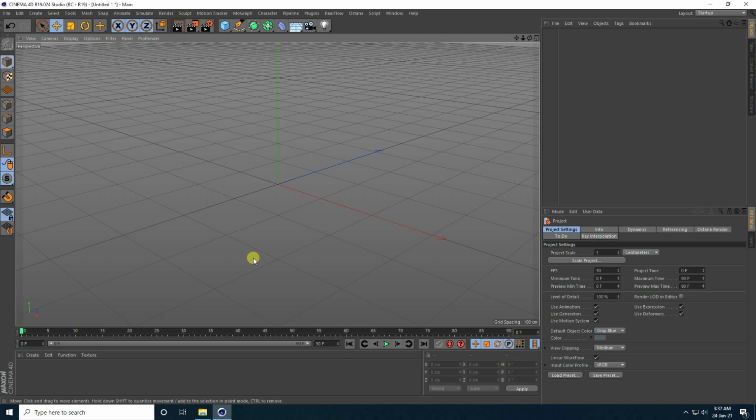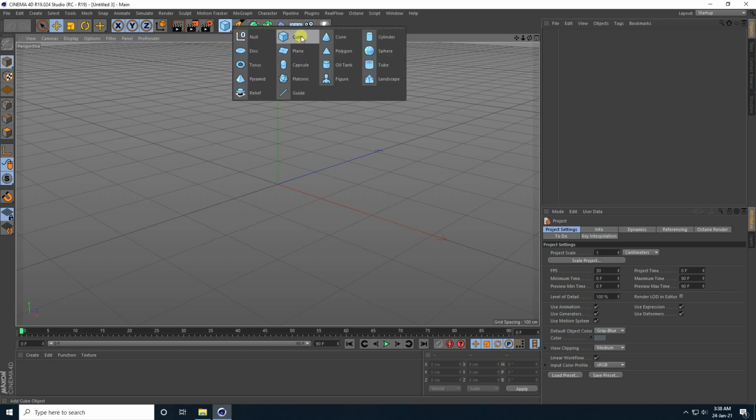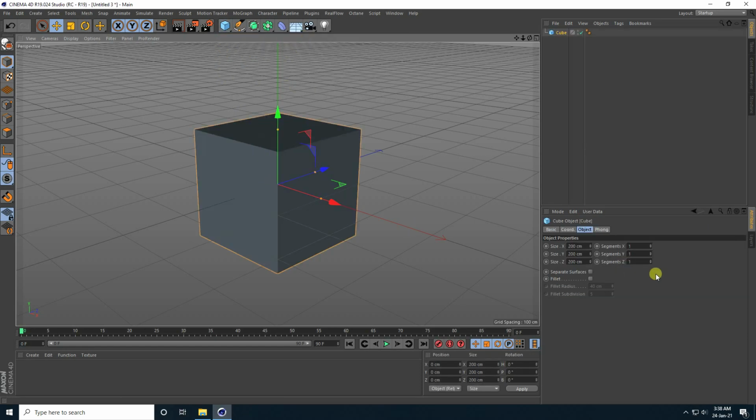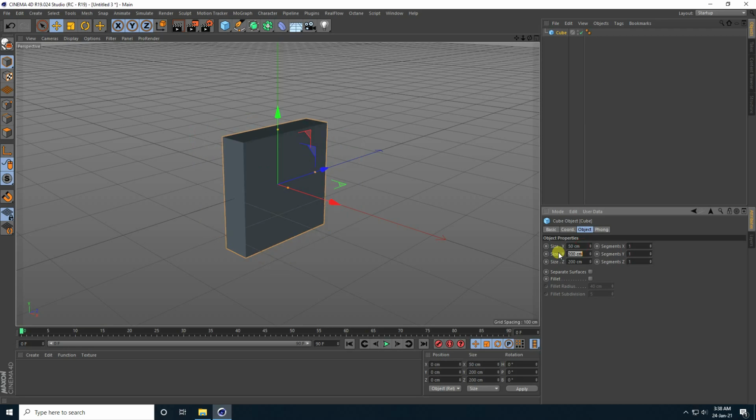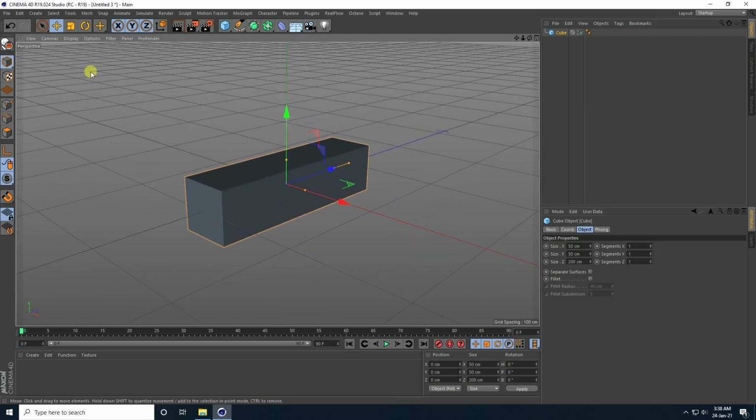Today I'm creating a new concept art space scene using Octane Render. This tutorial is special for beginners. Firstly, I'm going to take a simple cube and change the cube size. I take x 50 centimeters and the y-axis 50 centimeters. Then I go to Display and select Gouraud Shading Lines.